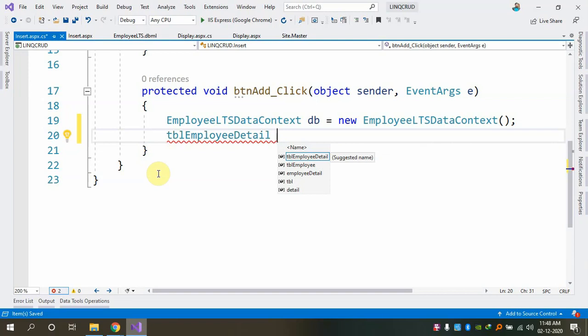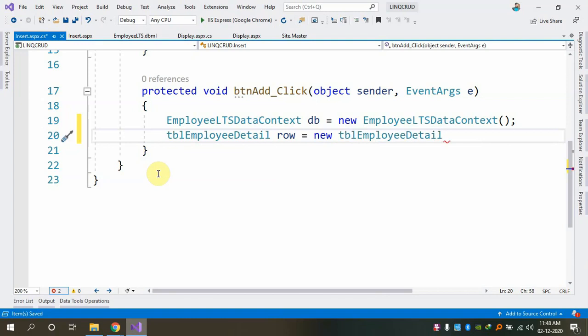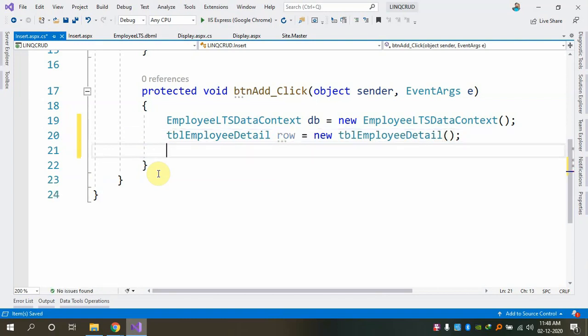Let me just name it as row. The object name I've named as row so that you understand what I'm trying to do. So, new table row. I'm not creating a lot of data. One row I want to insert because it's an insert page. So I've created a simple object of the table.